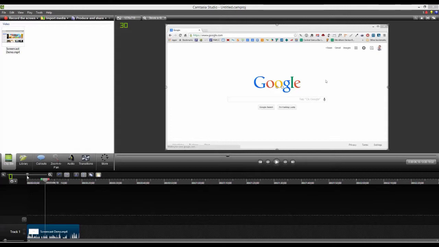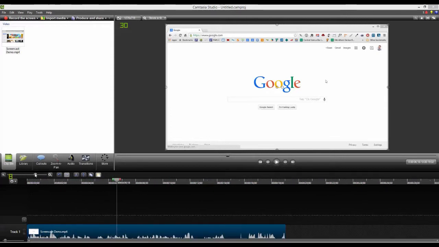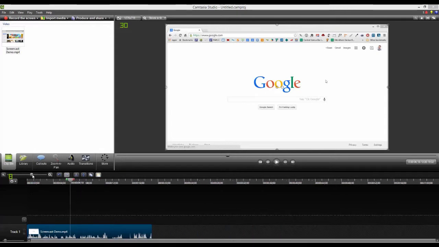And you do have a zoom slider here for the timeline. So I can actually zoom in if I want to make a real specific edit. And I can zoom back out of the timeline as well so I can see more of my video clip. So I'm going to zoom in just a little bit here.